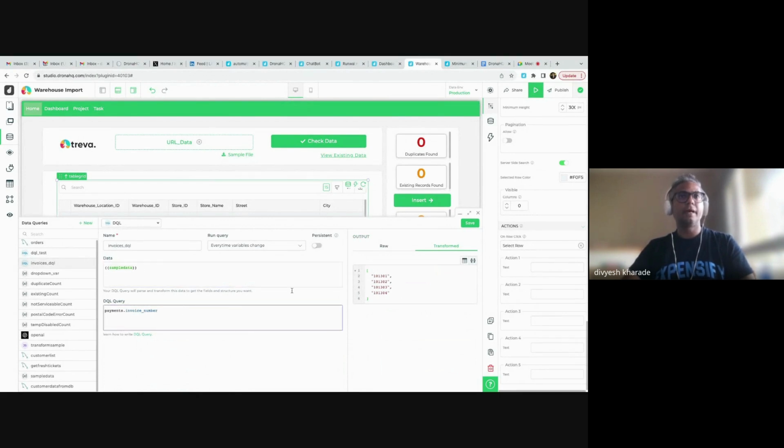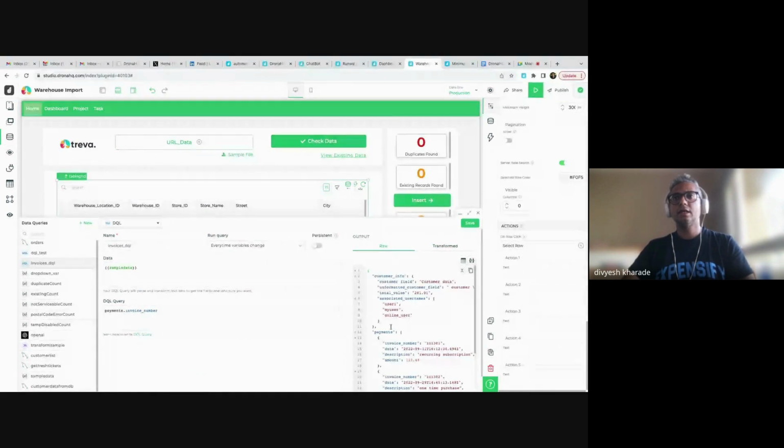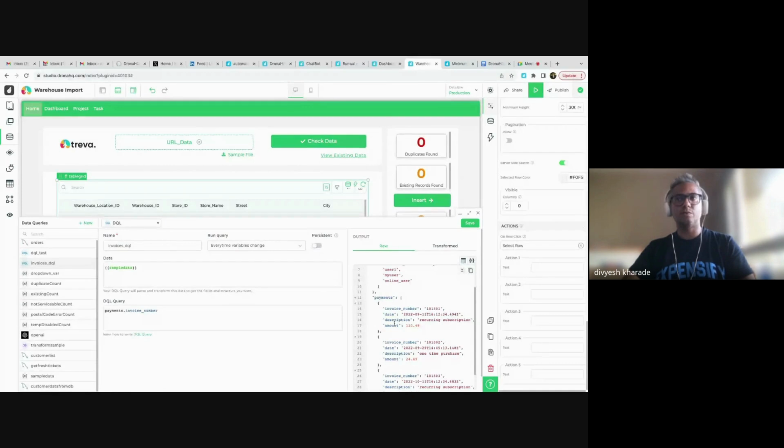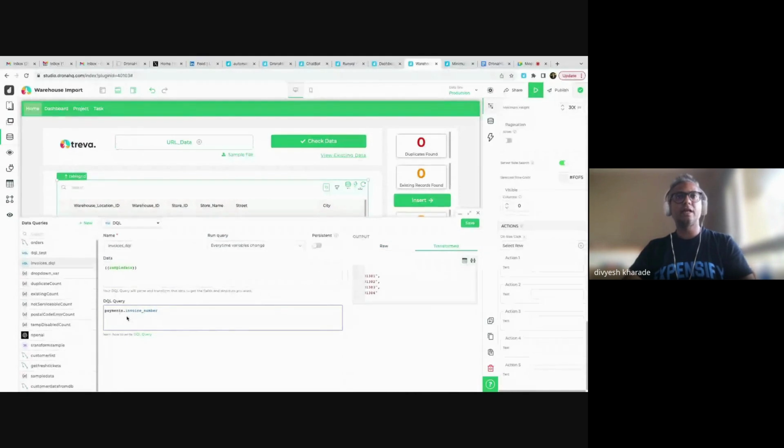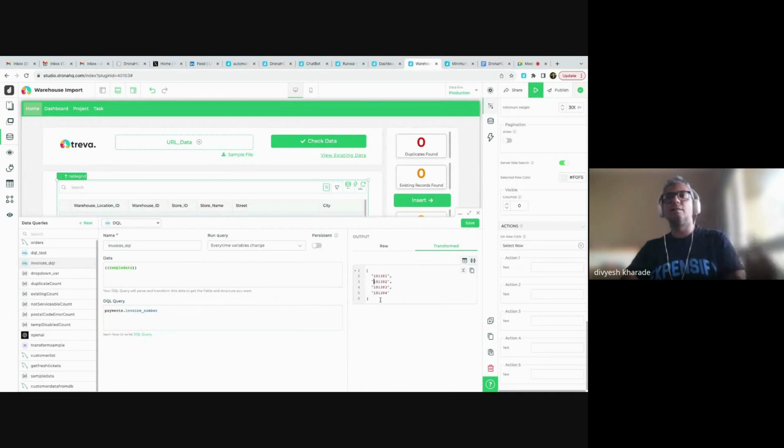I can do payments. If you see the raw data here, I can basically drill down to payments, and inside payments I can go to the invoice number and get a list of all invoice numbers. If you see the transformed response, only by doing payments.invoice number, I'm able to get an array of all these invoice numbers. And we can do a lot more operations, which are textual operations, Boolean, number-based operations, filtering, functions, and so on and so forth.